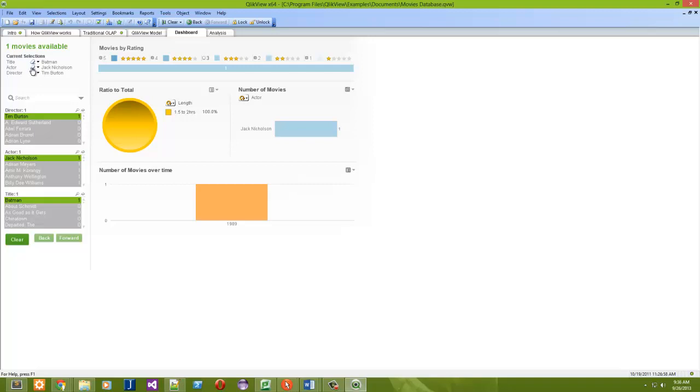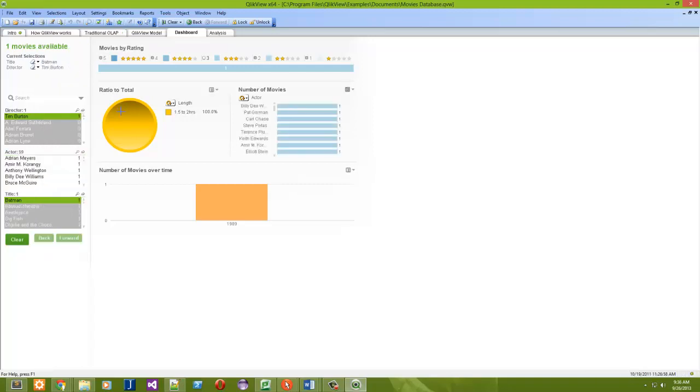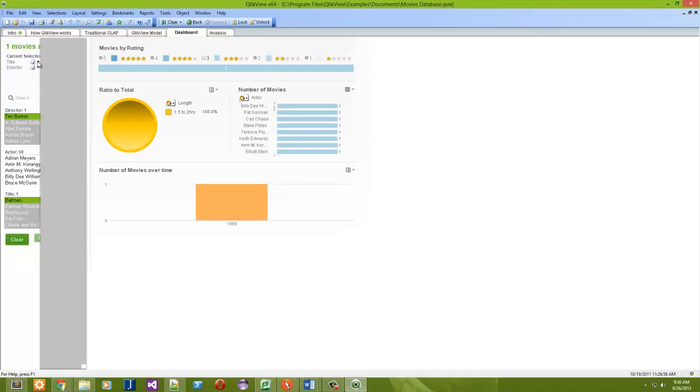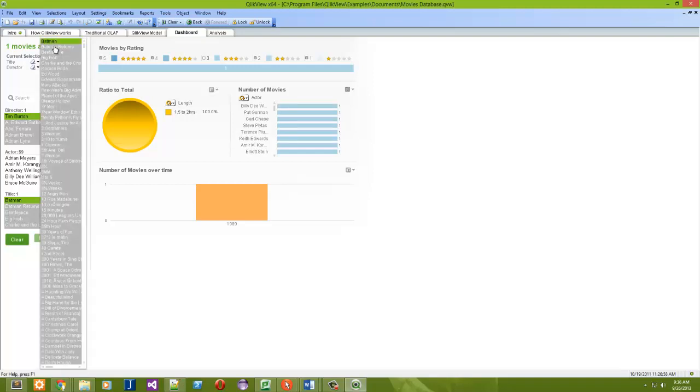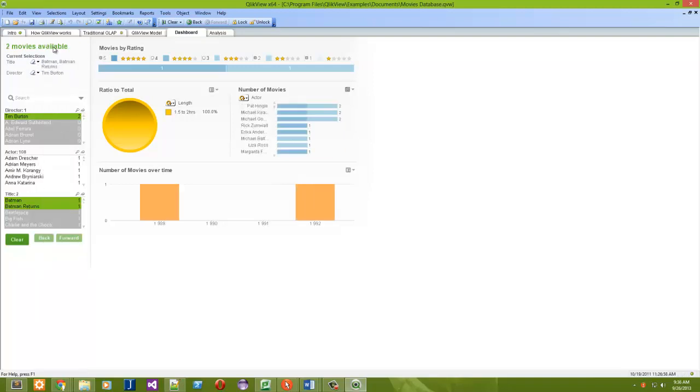We can eliminate that by hovering over this and saying unselect Jack Nicholson, and now it shows all of these actors in the movie Batman under the direction of Tim Burton. And then we can clear Batman's movies out again, maybe just append Batman Returns by holding that down, and then we see all of the actors in both movies.